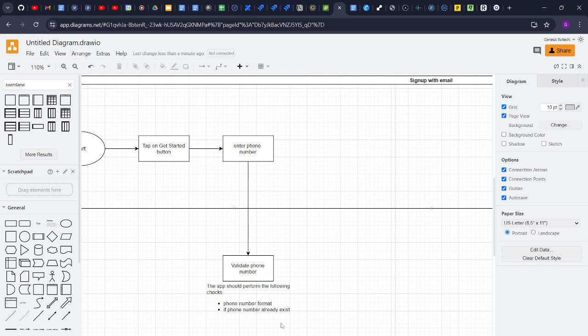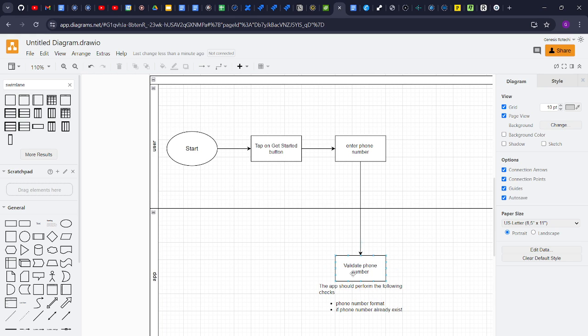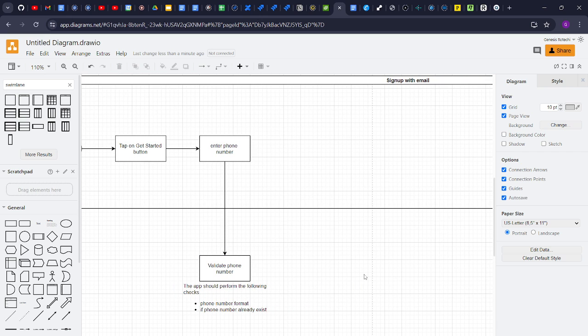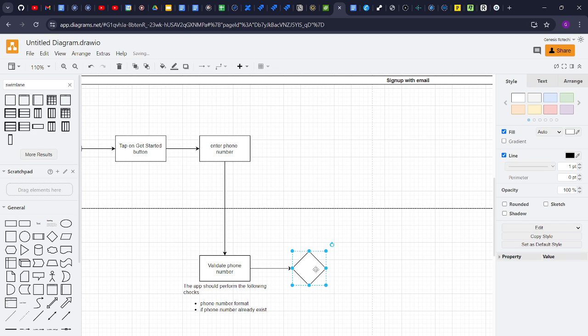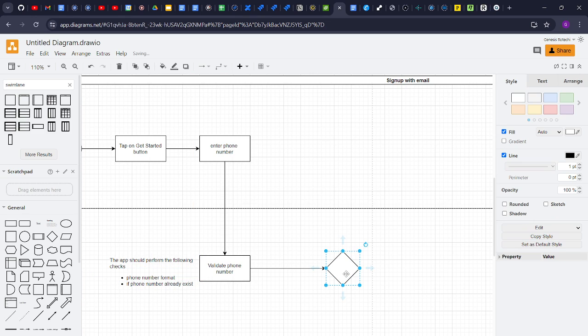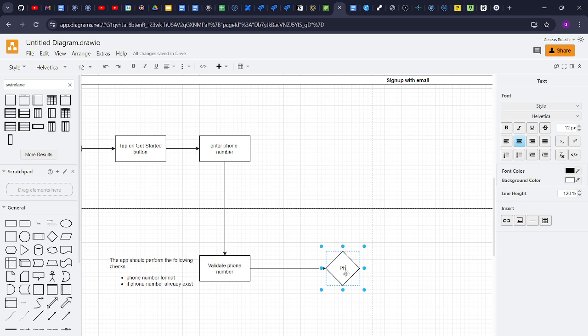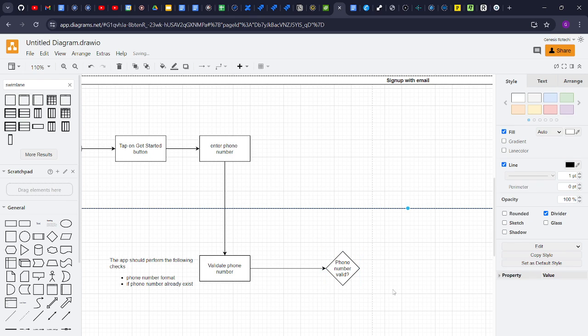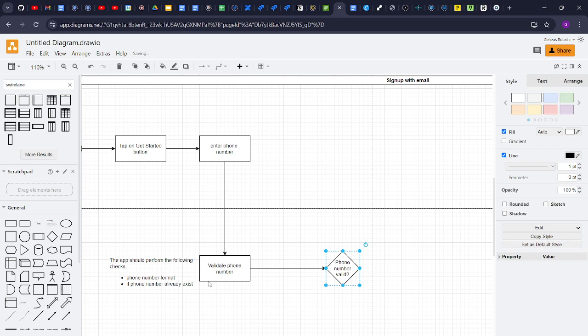Thank you, sir. What this is saying is that this is a task that the app should perform. So when the app checks this, we now come to the decision box that says, let me put this here, phone number valid. So this is where the check is. The system does this check and we'll look for the outcome of this check.